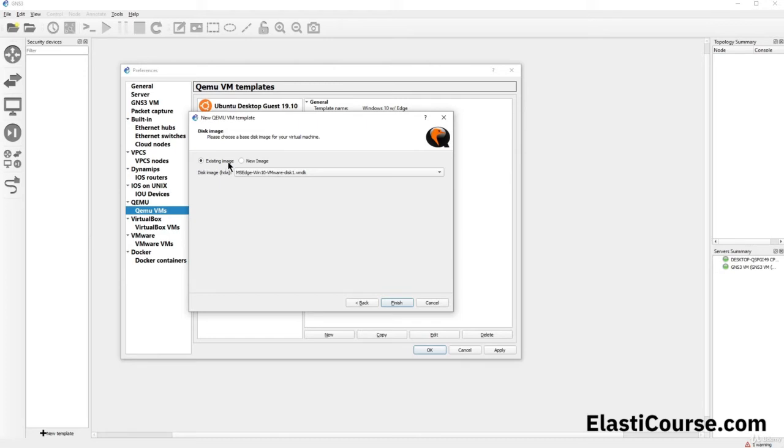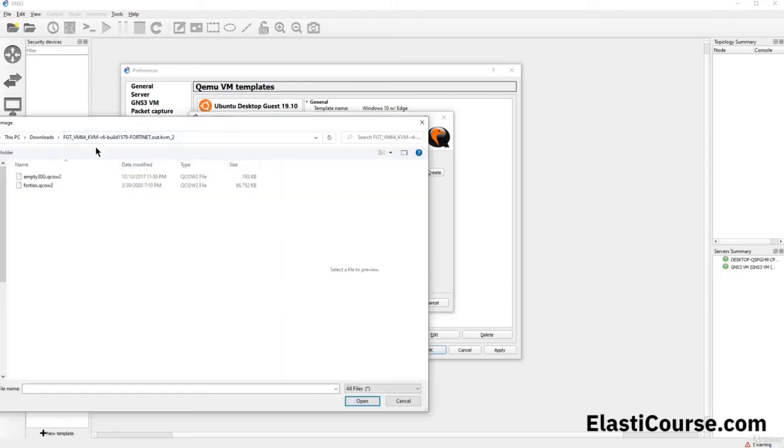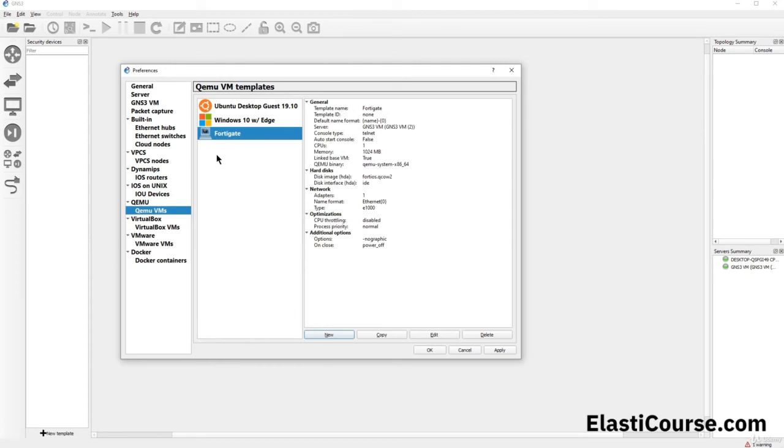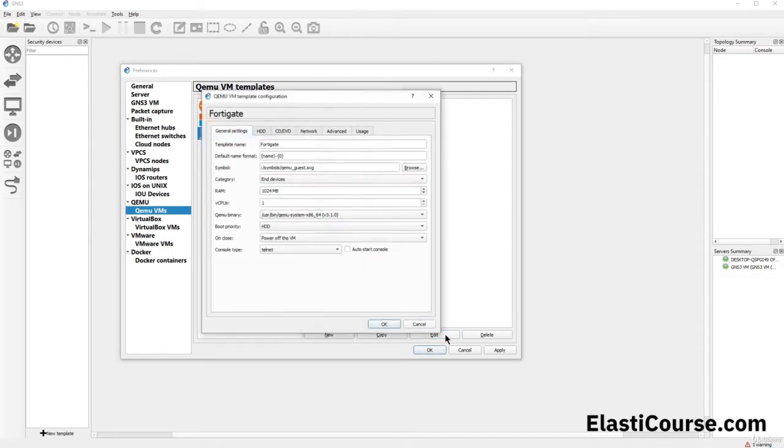Now this is the part where we have to define our image file. We need to create a new image. First we define our operating system, the FortiOS file that we downloaded from the Fortinet support portal. We can go ahead and select our FortiOS.qcow file. This will be our main disk that contains our operating system. This is as far as we can go with the initial setup, so we can click finish. Now we have our main device template for Fortigate. We still need to edit this template and add a few more details. For example, the category in here is set to end devices.